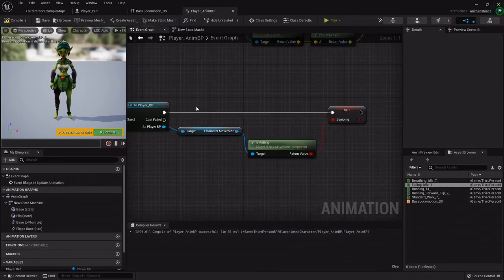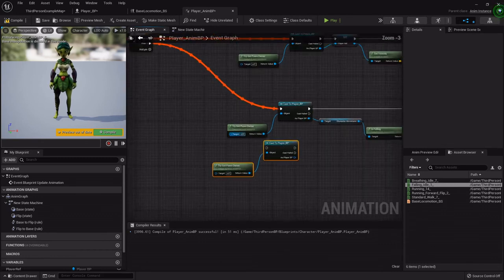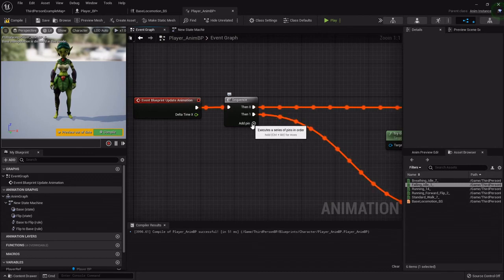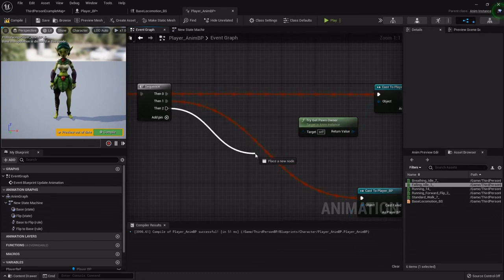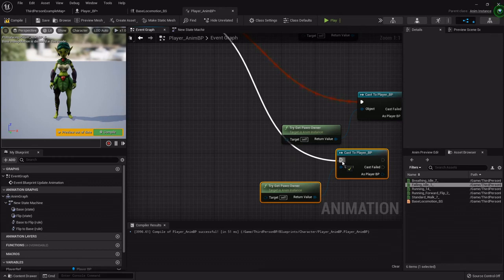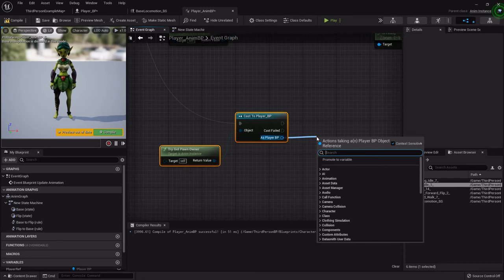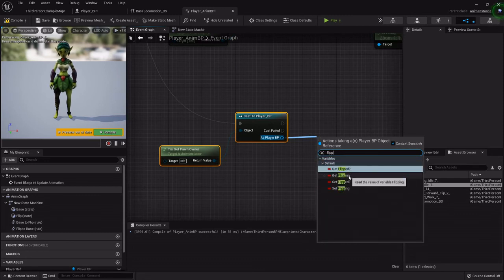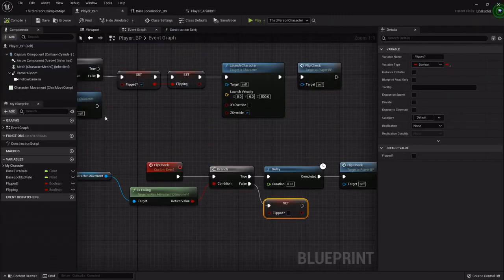So in the event graph, we'll box select that one more time, Control C, Control V. Now up here on the sequence node, you'll see this add pin. It'll let us add basically as many of these as we want. I've seen them up to like 50 sequence things, so they go a ways. We'll hook that up to the cast to player. We'll drag off and type in flipping. Now we want to get the flipping without the question mark, because the question mark is asking, has she done it? And this one is basically saying she's doing this.